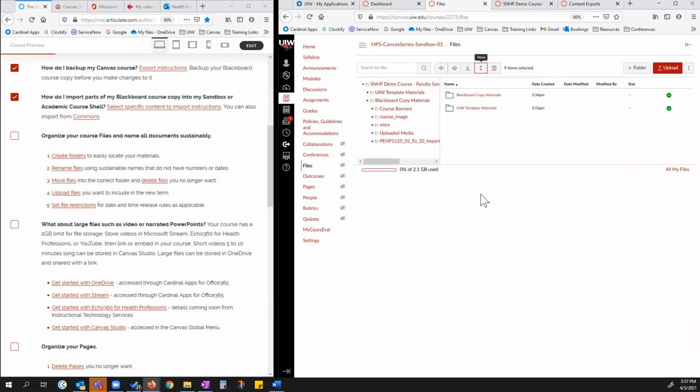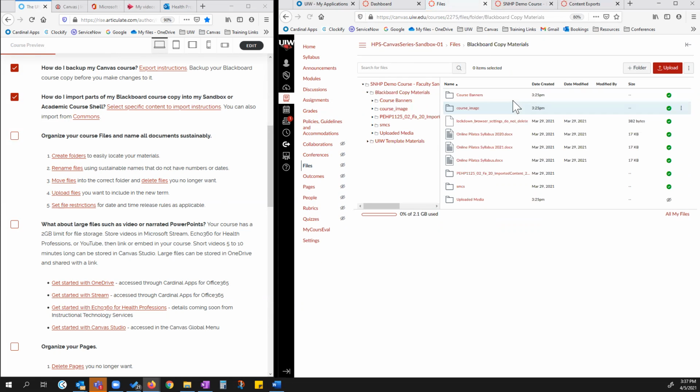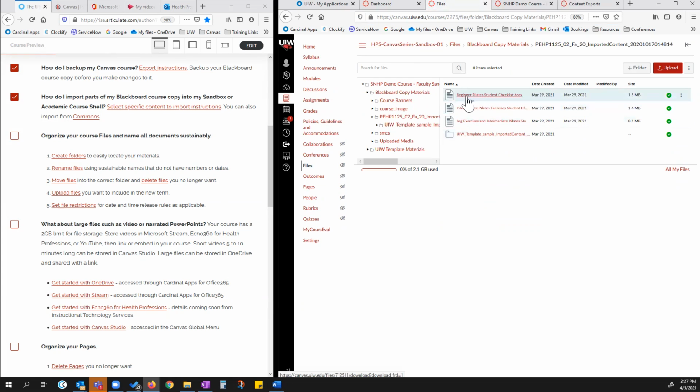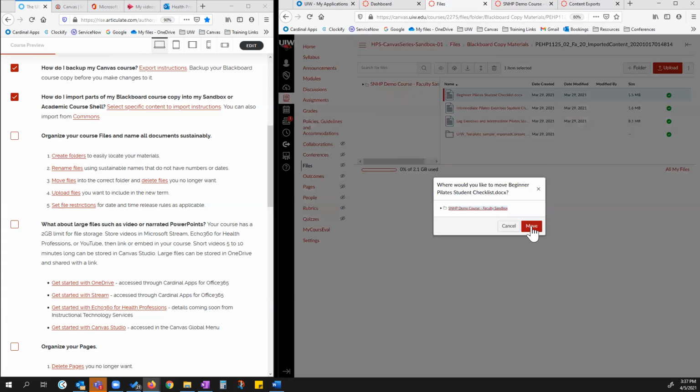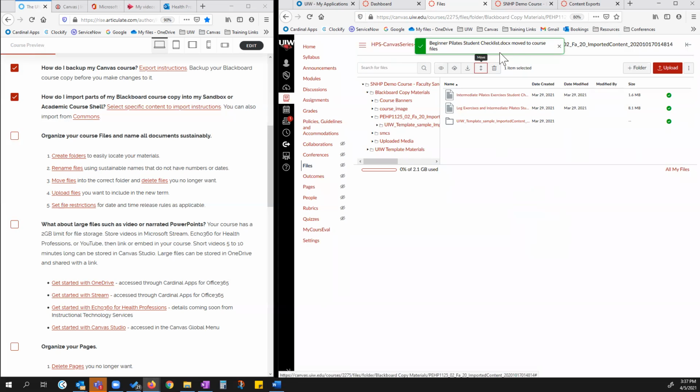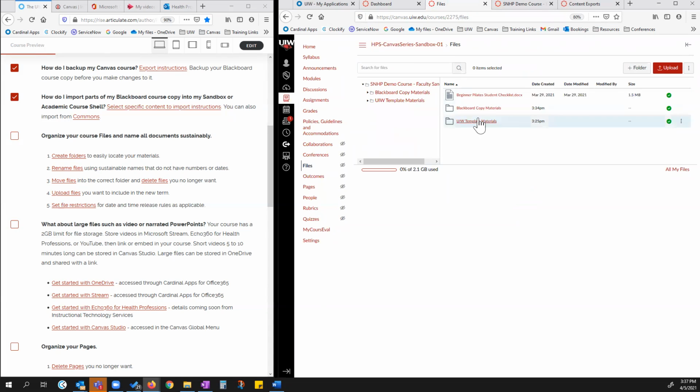So now I know as I'm building my course over the next few weeks, when I'm ready to go look for something, let's say I come in here and I know that I really need this beginner Pilates student checklist. I use it. I'm definitely going to reuse it this semester. I can move it out and I know that it says I'm successful. It's just one way to keep track of the things that I'm using, and whatever's left over in this folder at the end of my build, I can throw it away and I'm comfortable with the fact that I've cleaned up the mess.